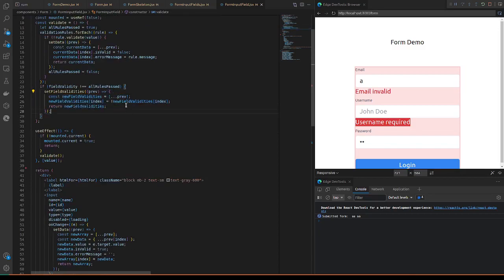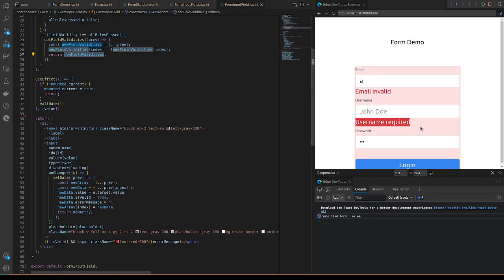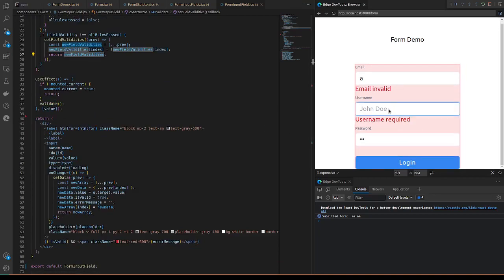How do we do this? It's pretty similar to setting the data. We simply spread the previous state into a new array. We take it at that index. We set it to what it wasn't before. And then we return the new field validities. So this is how the fields get validated when I type into it.